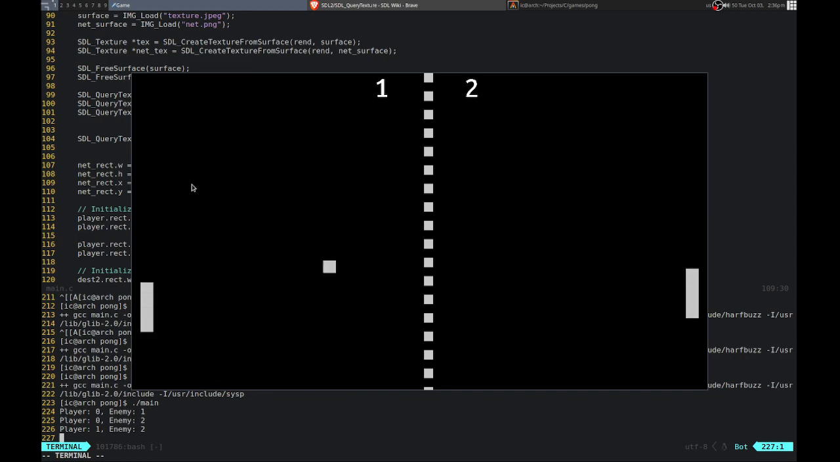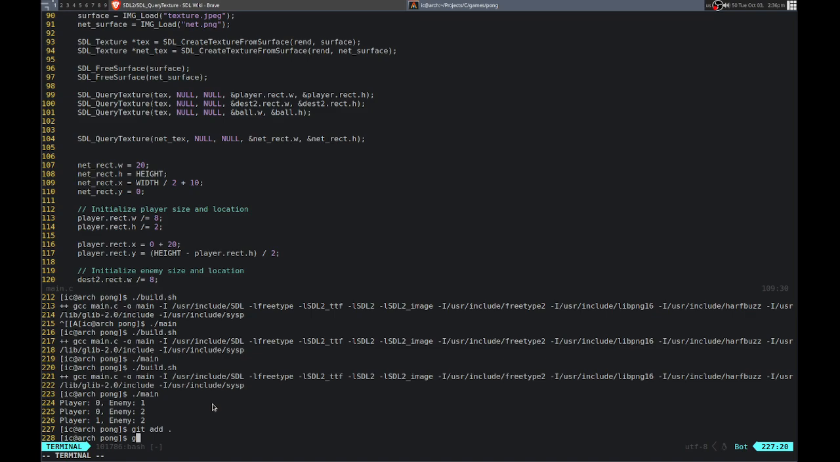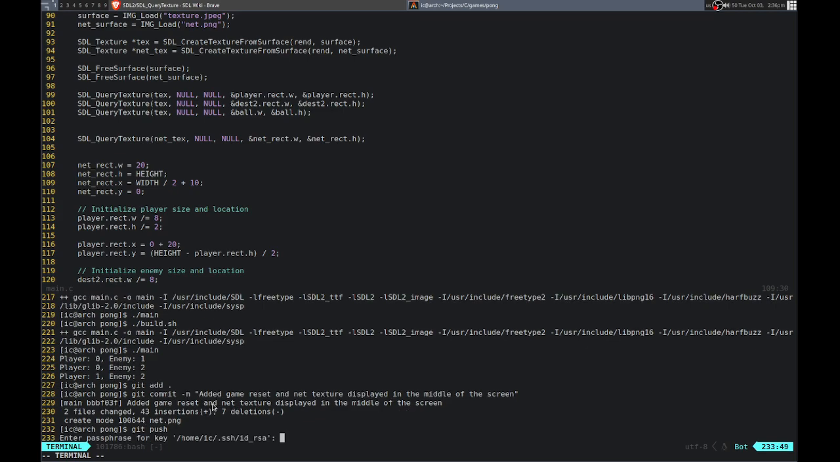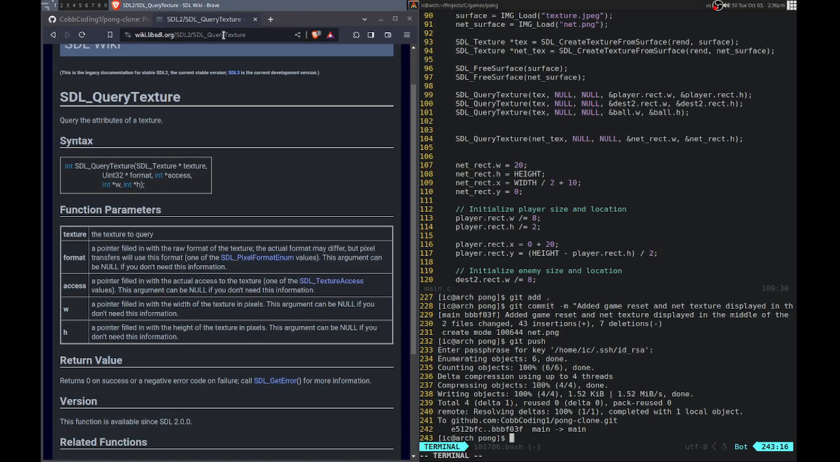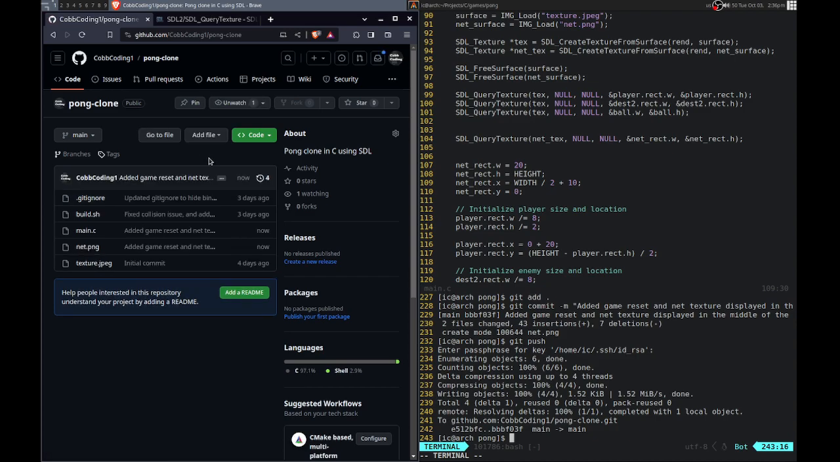But for now, perhaps I will actually, let's see, we can actually commit this. Added game reset, and net texture displayed in the middle of the screen. Okay, and that should be up here. There we go.